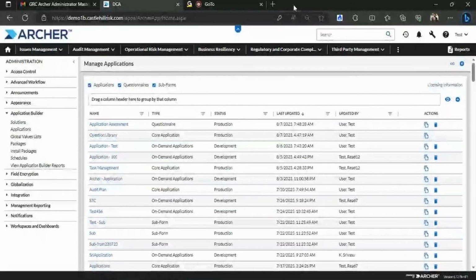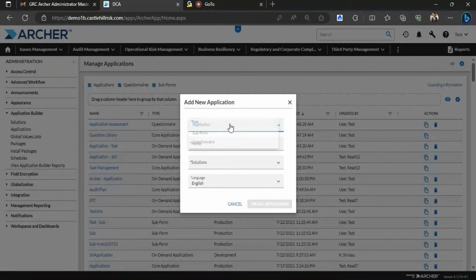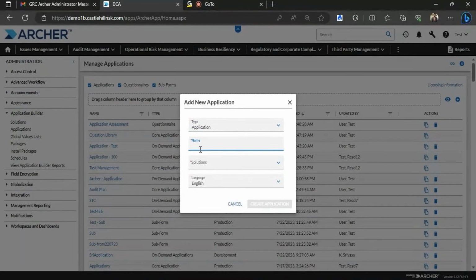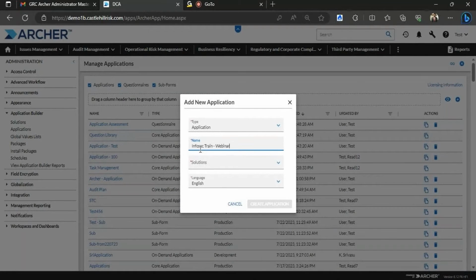So firstly, I'll go ahead and click on this add new. So this add new option helps me to create an application in Archer. Okay. So I have to select whether I'm creating an application, subform, or a questionnaire. In our case, it's going to be an application. And then I can choose to name an application. So I'll just choose as infosec train webinar, and then I choose a solution.